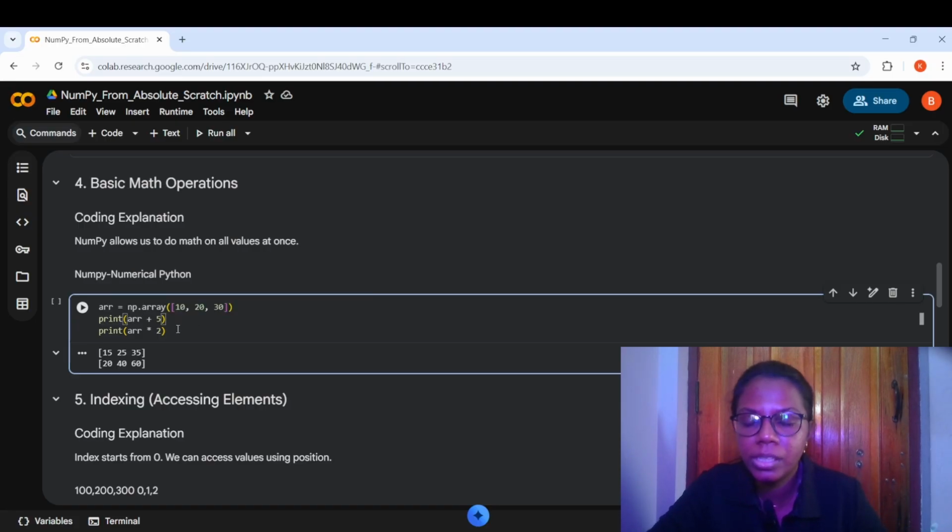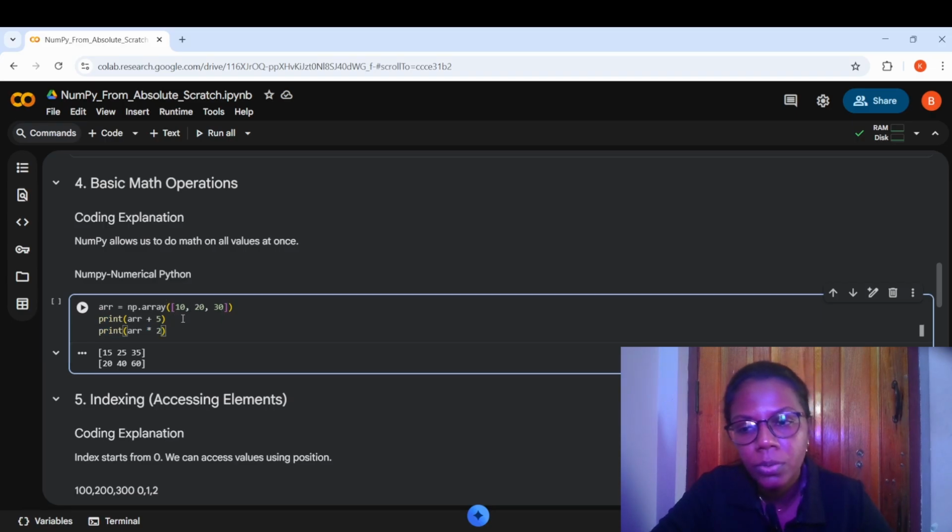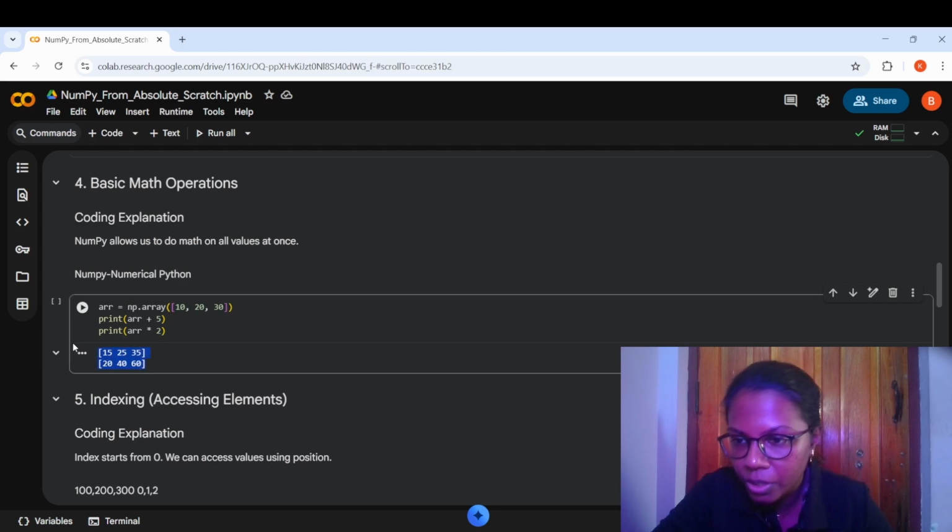My first step, after creating an array, is calling that array inside a print function. Next, I am giving +5. What will happen here is, to each and every element in my NumPy array, the number 5 will get added. So what would be the result? 10 plus 5 is 15, 20 plus 5 is 25, 30 plus 5 is 35. Followed by that, I am multiplying all these elements by 2. 10 into 2 is 20, 20 into 2 is 40, 30 into 2 is 60. So that is what we got as output here.